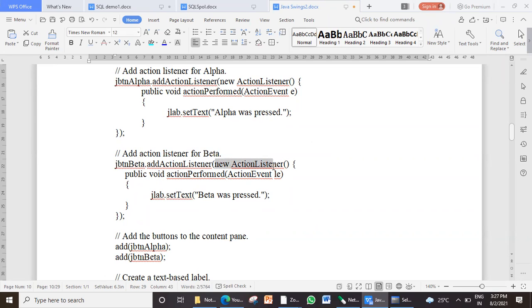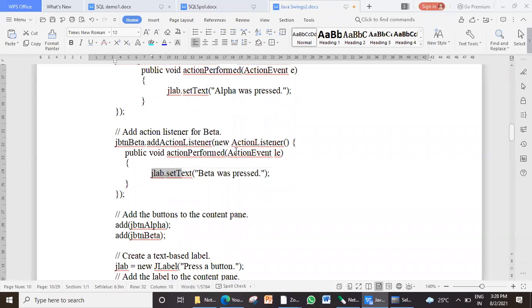And here we are going to create an instance of ActionListener, new ActionListener, using an anonymous inner class. Again, that anonymous inner class overrides the abstract method actionPerformed. And since this actionPerformed belongs to the beta button, I'm going to display the text "beta was pressed" on the label. Fine. And as you can see here, as per the syntax, this anonymous inner class begins with a flower bracket and ends with a flower bracket.